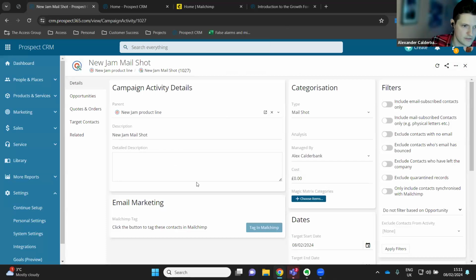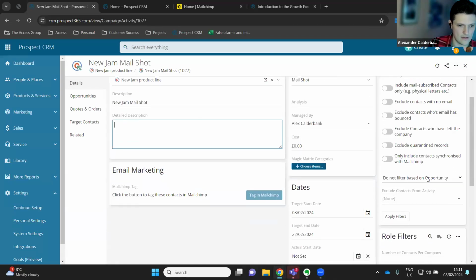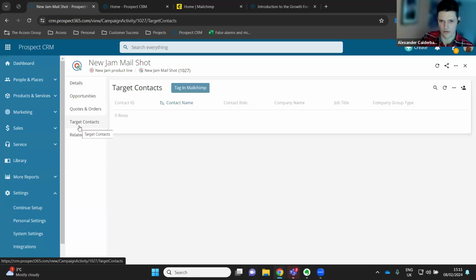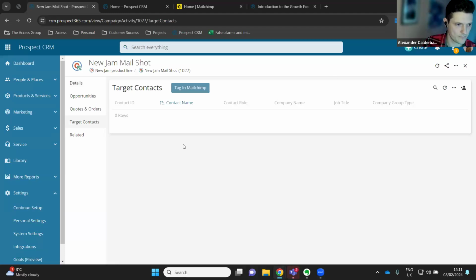Couple of different options as you get into this. You can add a detailed description in. We've got some filters on the right-hand side to exclude people who have bounced and exclude non-subscribed or people with no emails or something. So there's a couple of bits on the right-hand side. But more importantly, we're going to go to this target contacts and look at how we can grab the list of people we're looking for, in this case, to build awareness for that new jam launch, that new product line.